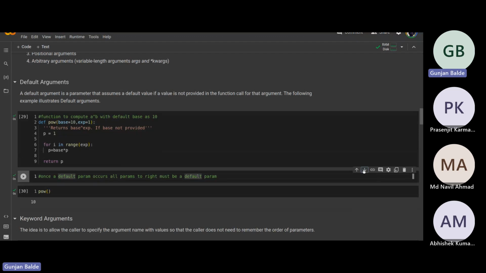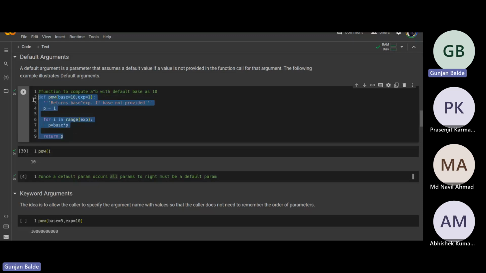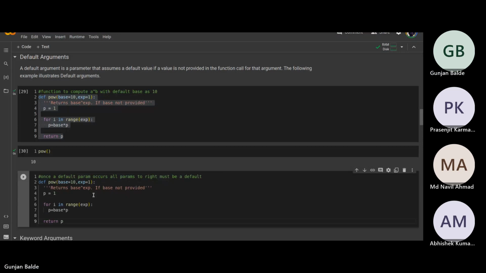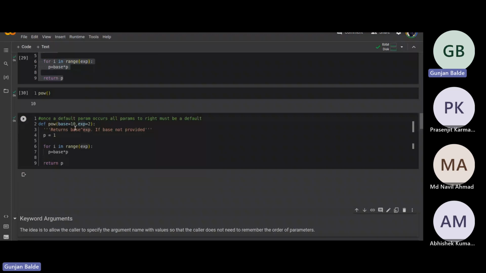Now, one thing that you have to remember in these cases is that once a default parameter occurs, all parameters to the right must have a default value. So if I just copy this function, and if I don't give any default value of exponent, then it throws an error, a syntax error, that non-default argument follows default argument. So once you define a default argument, everything to the right of that default argument should be a default argument. So if I put exponent equal to 2, now it compiles just fine.